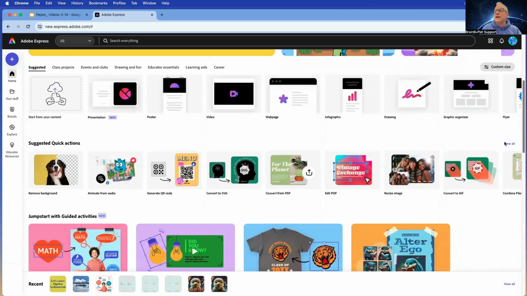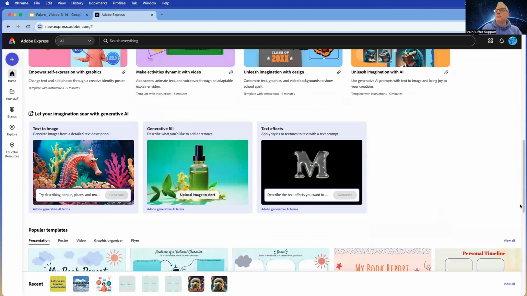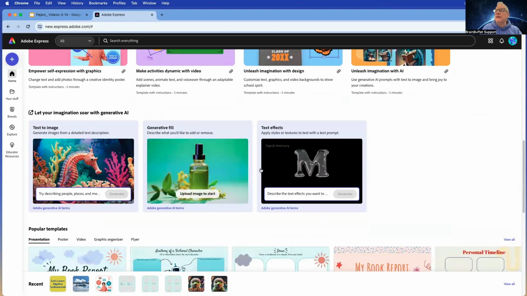You scroll down, you have some quick actions over here, animate from audio, generate a QR code, and you have edit PDF, and you scroll down, and you'll find other things like the generative AI, where you can make images, which is awesome. You can go down a whole rabbit hole, taking time and creating things and images in there. But we'll see whether we have some time to play around with it, but showing it, relating it to math and creating videos.